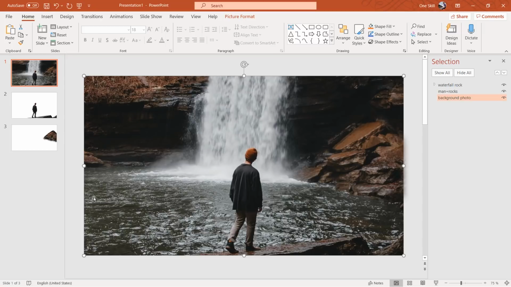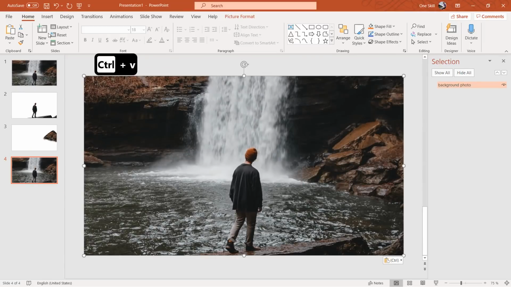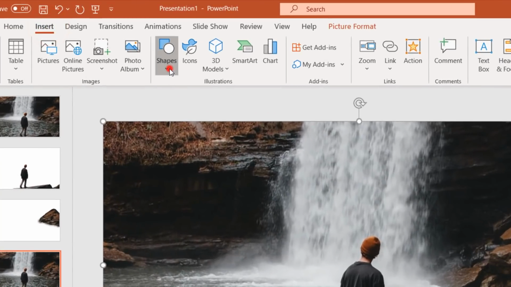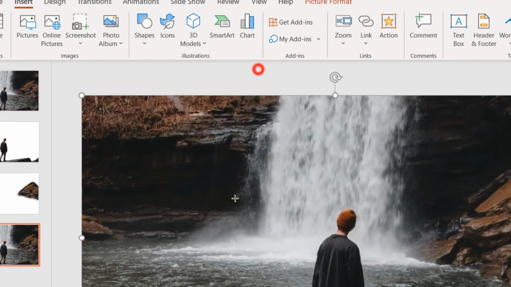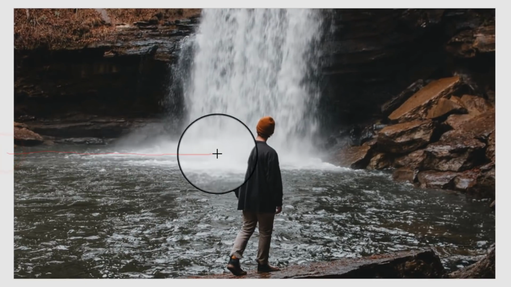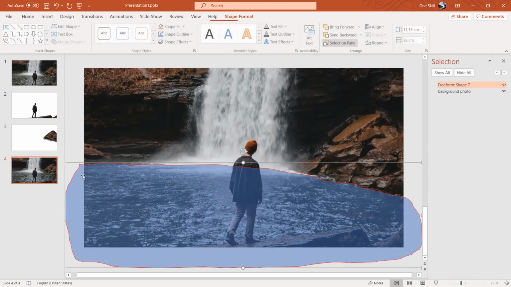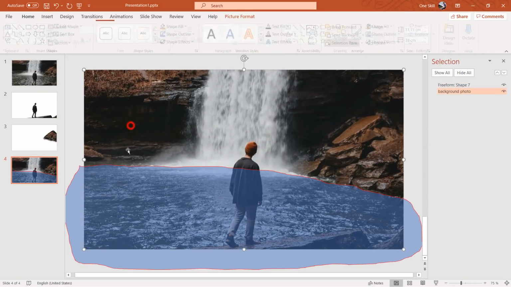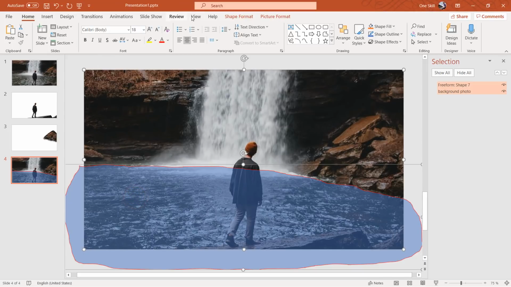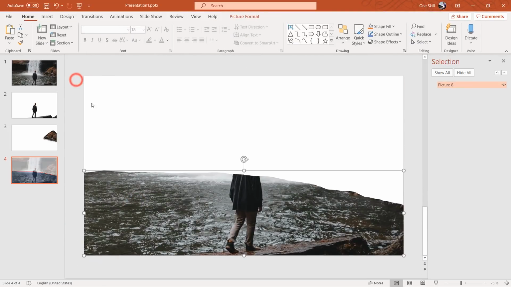So let's continue with creating this lake at the bottom of the photo. And let's paste our original photo right here, go to Shapes, let's grab the Freeform tool, and let's just freehand and draw this shape around the water of this photo. Something like this, beautiful. Select the photo, hold down the Shift key, select the shape, go to Shape Format, Merge Shapes, and choose Intersect.